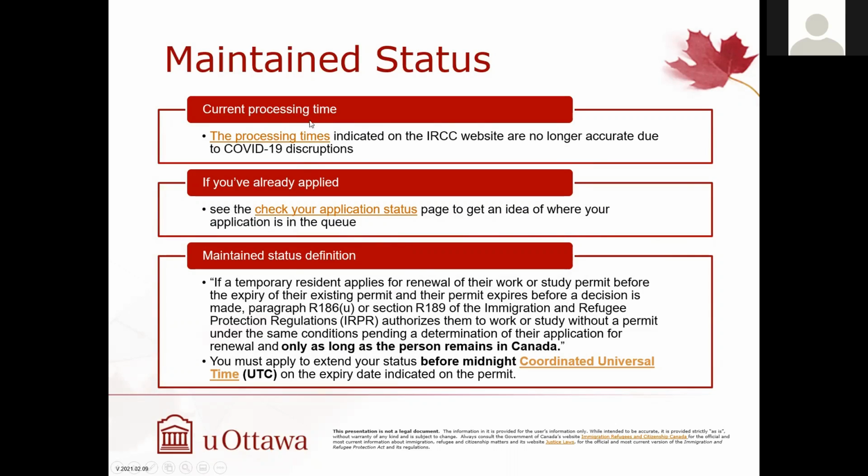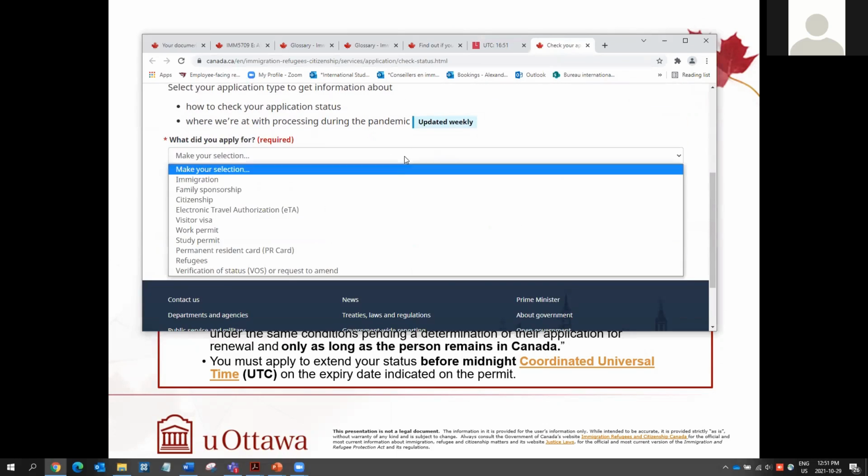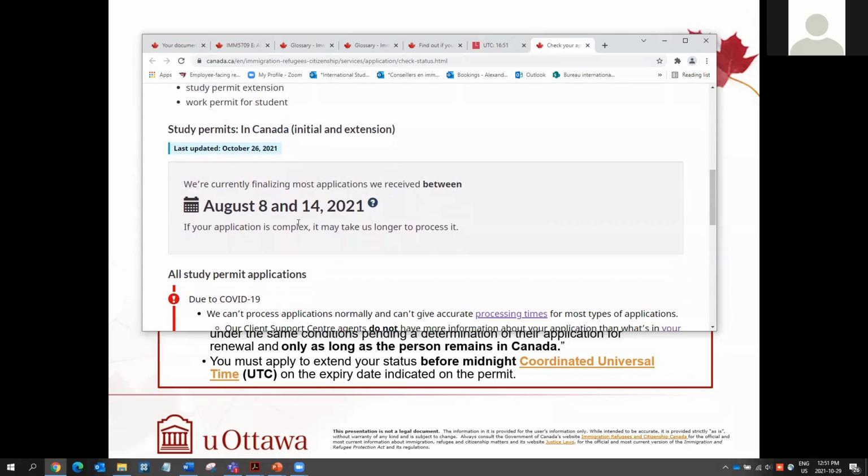You can check the processing times on the IRCC website, but like I said, they're really not accurate because of COVID. And then they also have this check your application status page, and that at least allows you to get a sense of where they're at in their processing. And I'll show you what I mean just really quickly. So you can see here, once you've applied, you can say, okay, I applied for a study permit. Right now, they're processing applications that were received in August. So that gives you an idea, okay, so it's going to take a few months before I get an answer, about three-ish months.